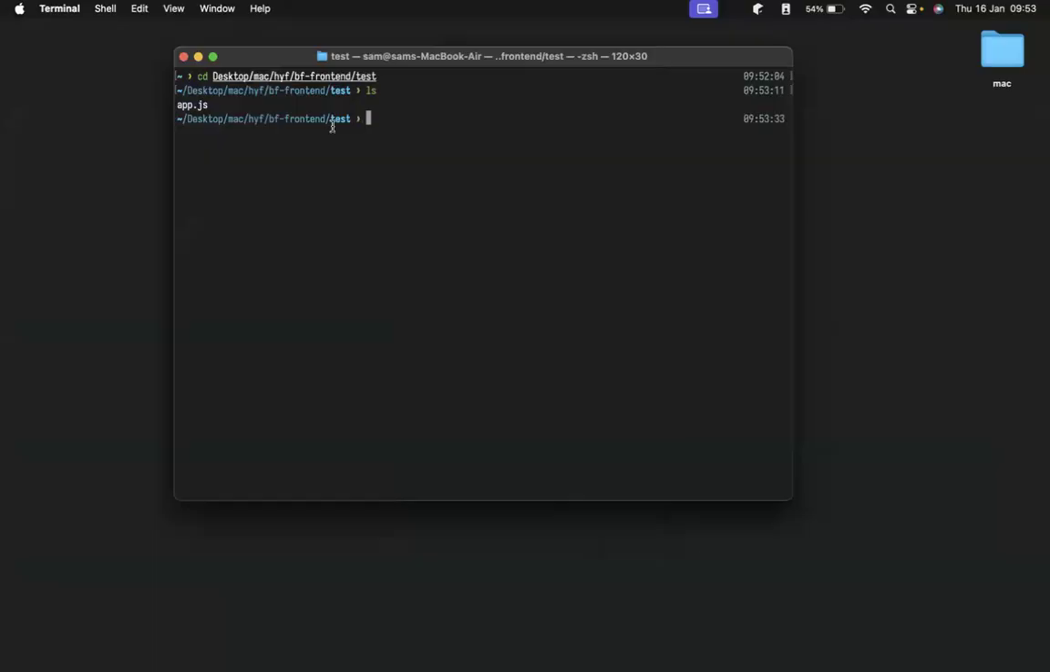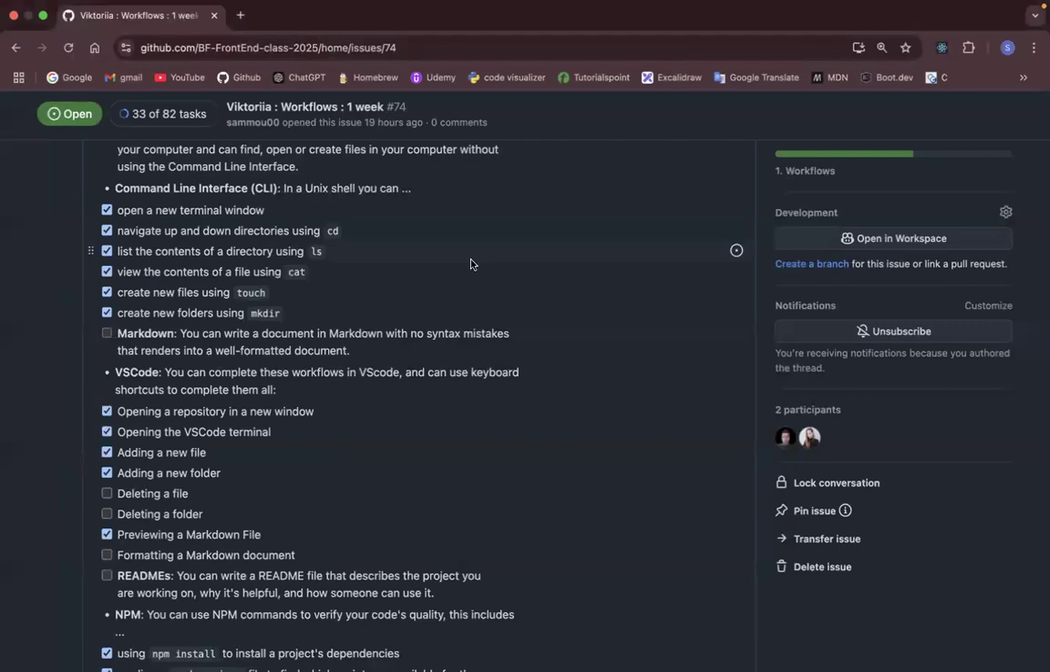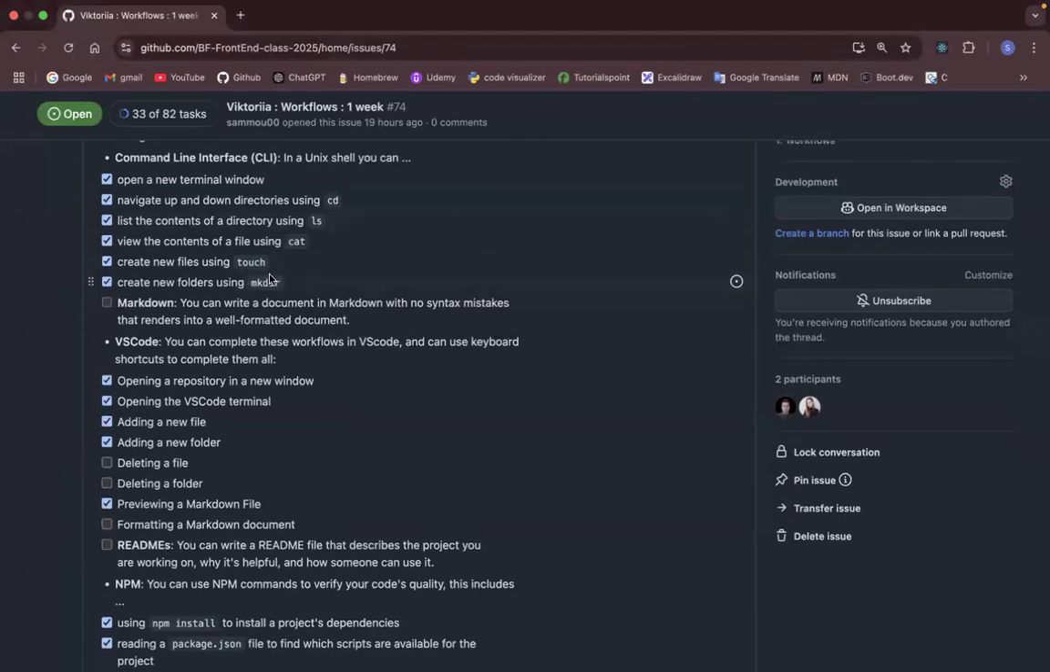So if I do ls, as you can see, I can see my file. Now, what if I want to see the content of the file? All I have to do is cat and the name of the file, and voila, it will show me what is the content inside the file. That should be simple.